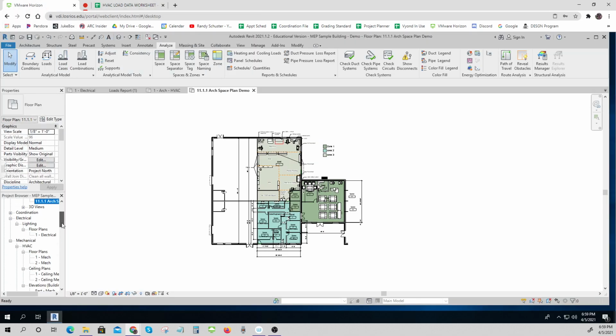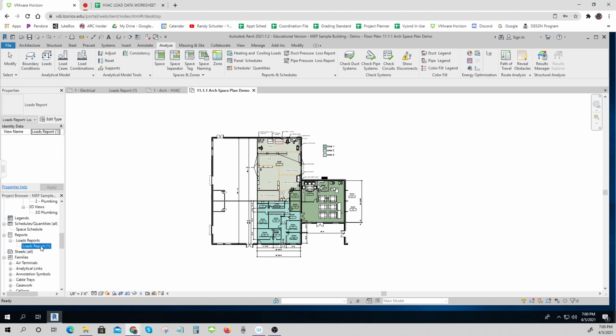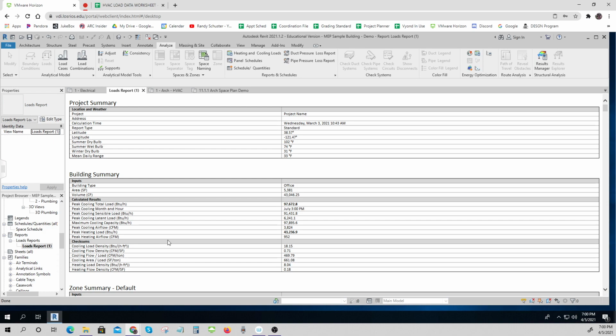And if I look around down in my project browser, somewhere down on the bottom, I'm going to see reports and a load report. And there it is right there. And we're very fortunate that one of your colleagues has already made this for you. There's a video that will be posted that will show you how to do it, and I encourage you to watch how to do it. But it's all been done for you, this load report.